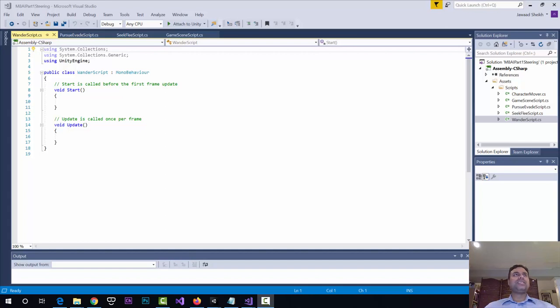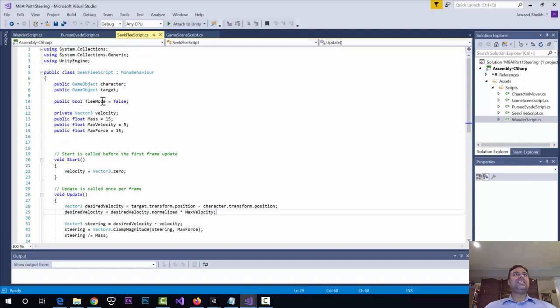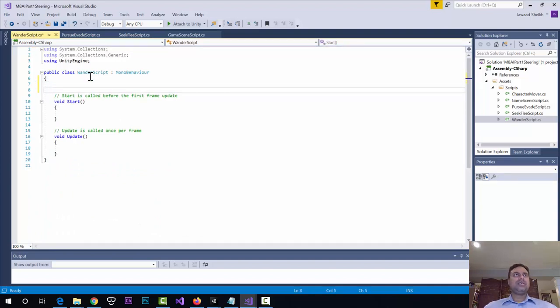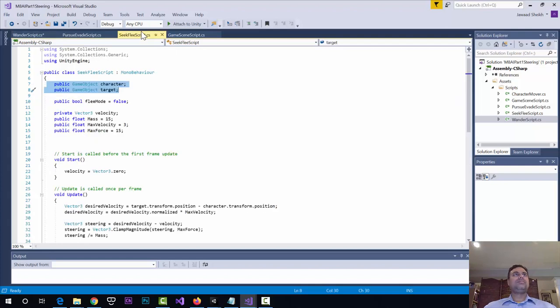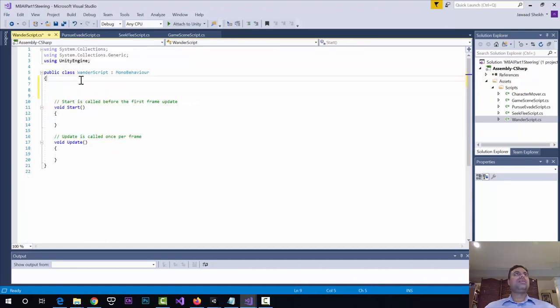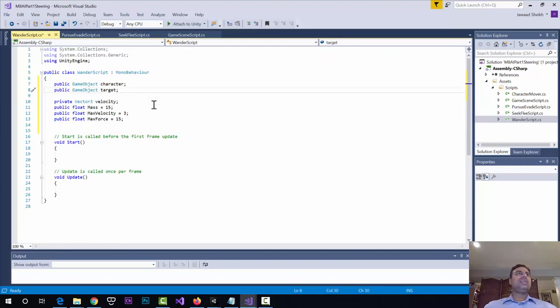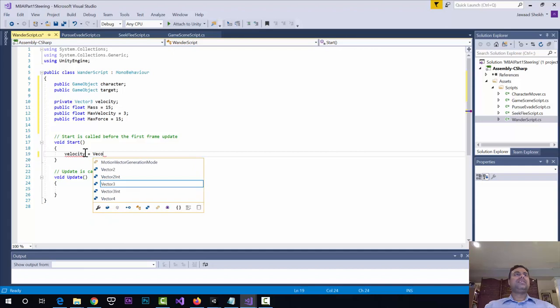All right, so like I said, we're going to recreate the seek script, but inside wander. So I'm going to copy and paste from seek and flee this time again, without the flee mode, because we're not dealing with fleeing at all. Just going to do wandering. So I'm going to copy character and target. Just copy the whole thing and then delete flee mode. All right, let's get rid of that bool there. We don't need it. We'll need to add a few extra variables though, which we'll do afterwards. So we've got our variables here. Now from start, we just needed velocity equal to Vector3.zero.